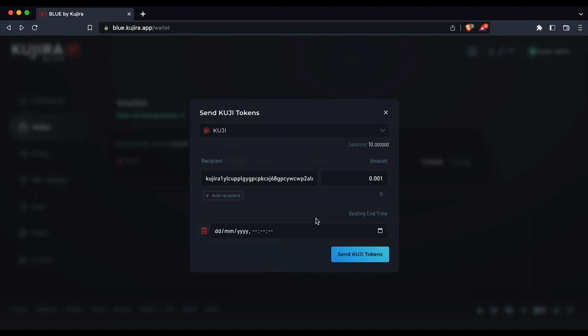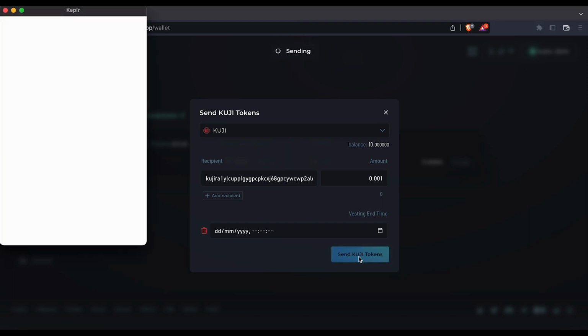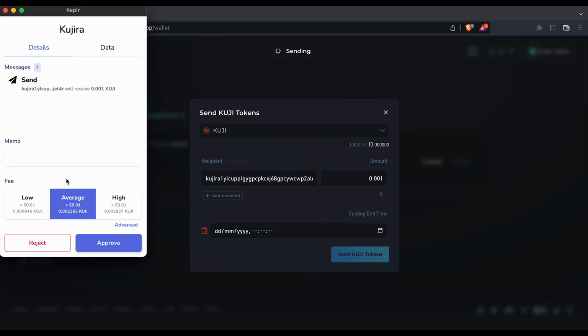Otherwise, simply leave the vesting field blank and click the rectangular blue box at the bottom right that says Send X Tokens. In my case, it says Kuji, but it will change to whatever token you are sending. Finally, pay the gas fees to complete the transaction.